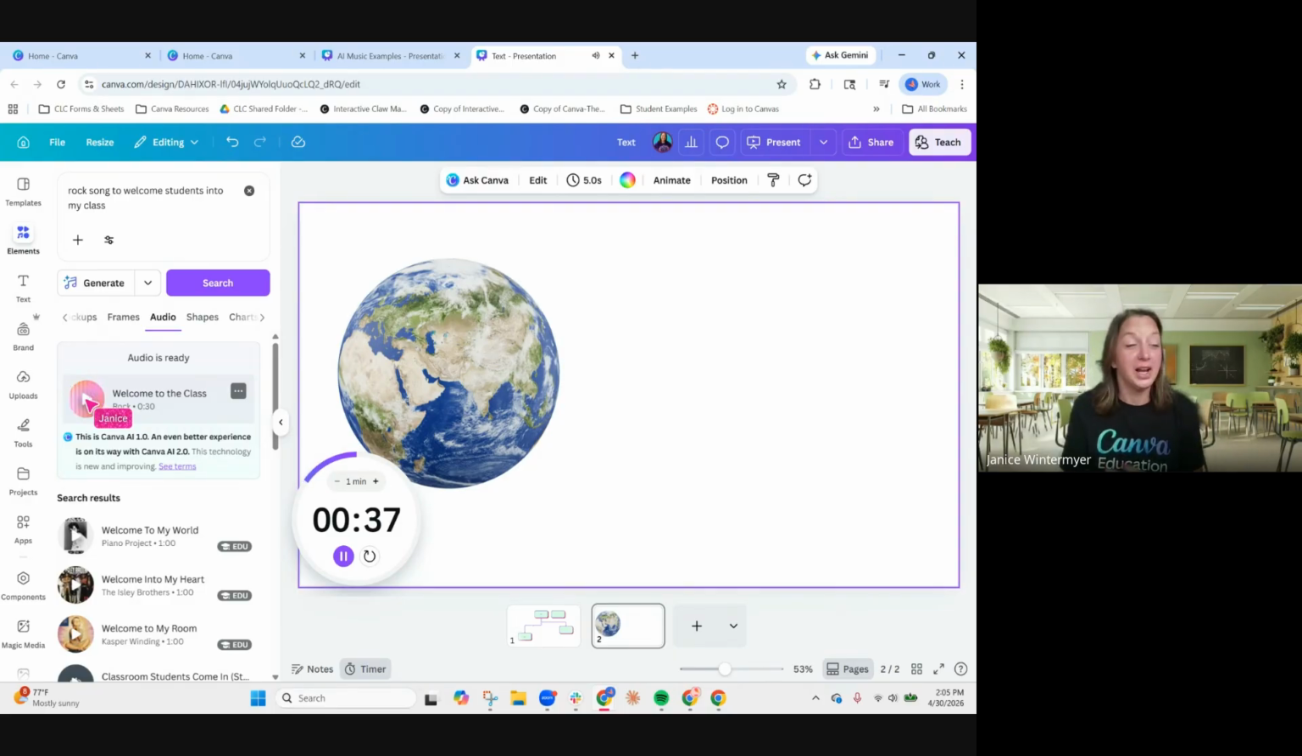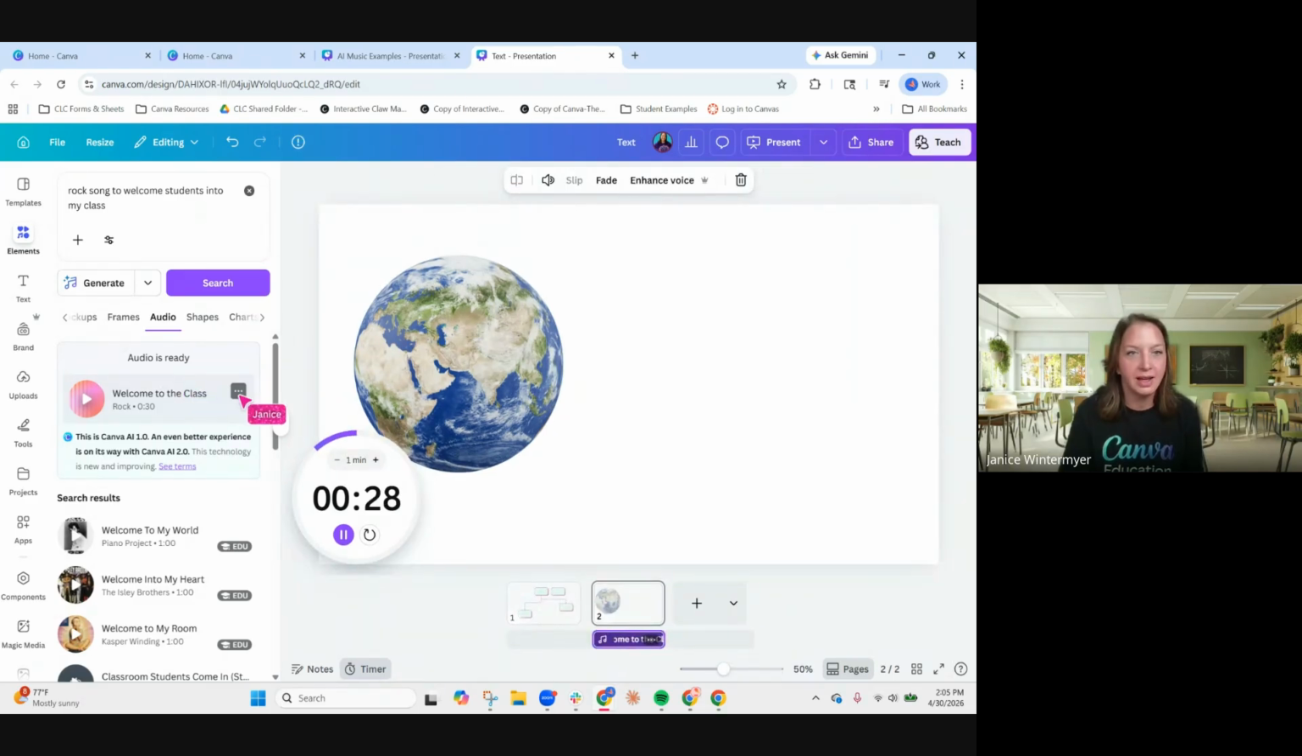Yeah! Okay, I don't hate that. That's great. So if I want to use it, I can click on it in the center, or I can click this. Oh, that's regenerate. So I would just click on the name. You'll notice right now it added it down here underneath my slide. So now I have my slide, and now I have an audio track.